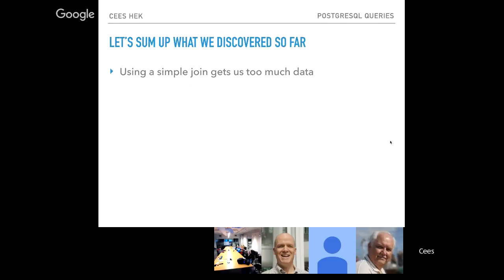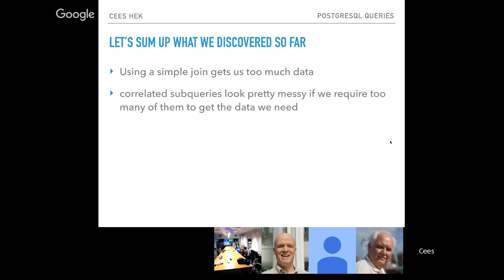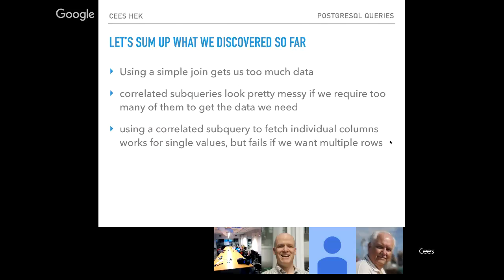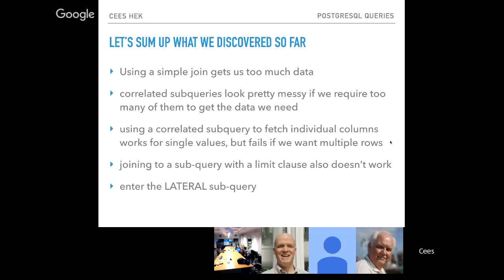So what have we discovered from this so far? A simple join gets too much data. Correlated subqueries work, but they look pretty messy. You can only fetch individual columns, but it doesn't work when we want multiple rows. And joining to a subquery with a limit clause also doesn't work. So what we can use to solve this is a lateral query instead, or a lateral subquery.